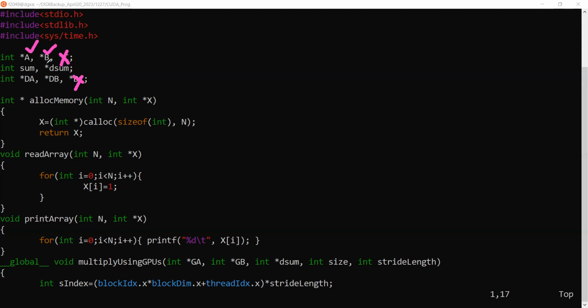To find the dot product of these two vectors, what can we do? We can copy these two vectors from the host to the device. So we have to copy all the values of vector A into DA and all the values of vector B into DB. By using which function call can we do that? CUDA memcopy. By using CUDA memcopy, we can copy the data from host to device or device to host.